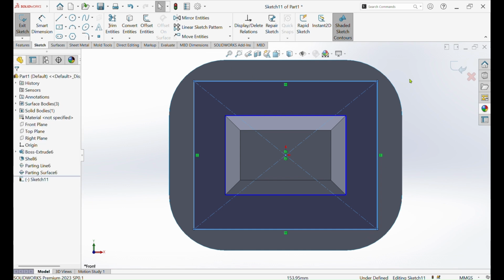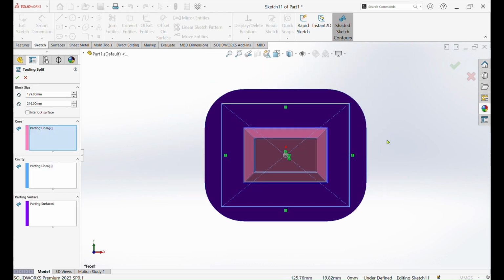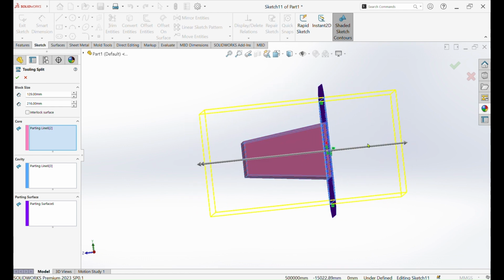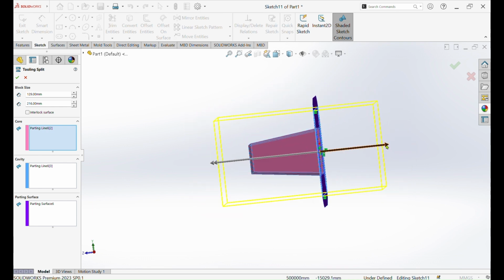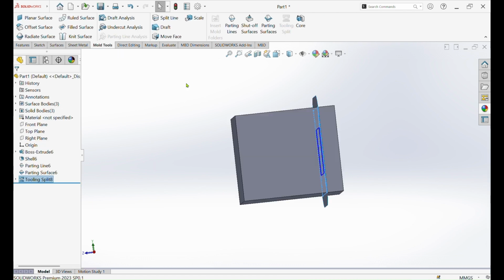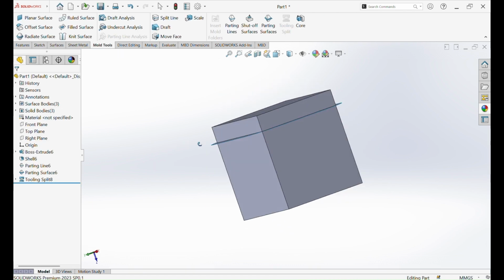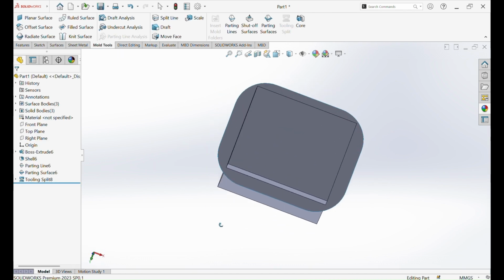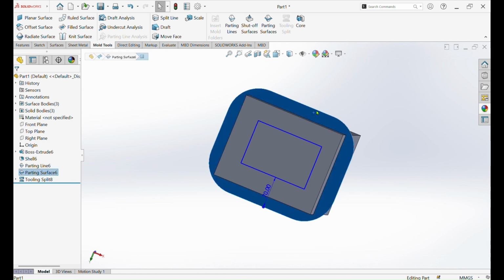OK. Exit. Select dimension manually here. Click on OK. Our core and cavity are ready. Hide this part.